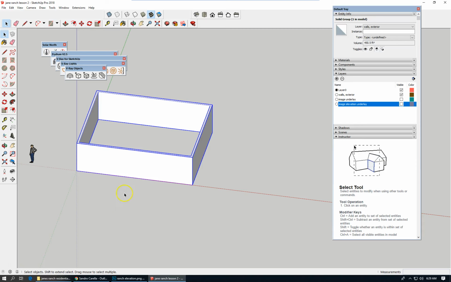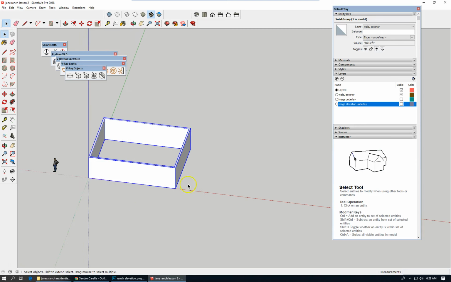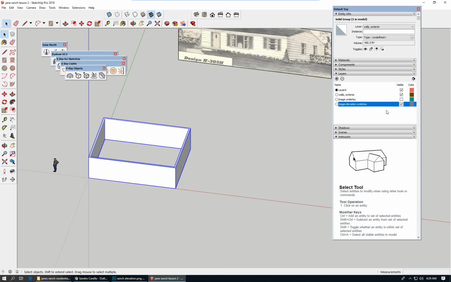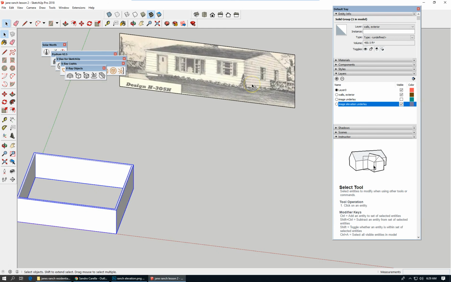Starting lesson 3, SketchUp. Turn on this elevation for a minute and talk about something.